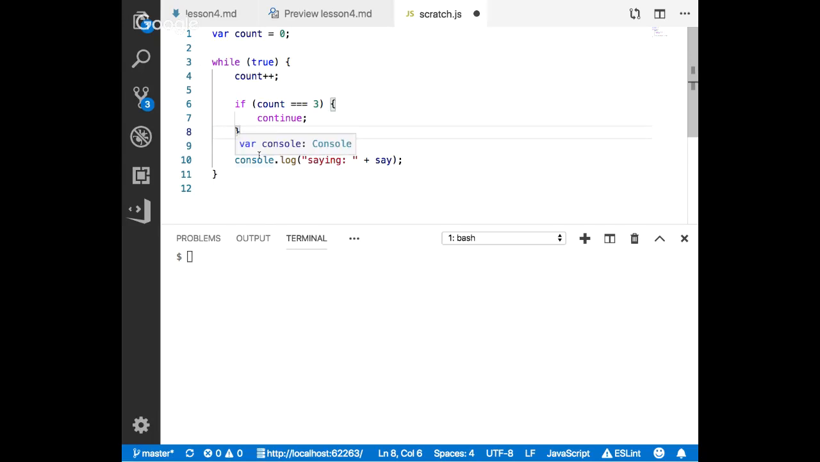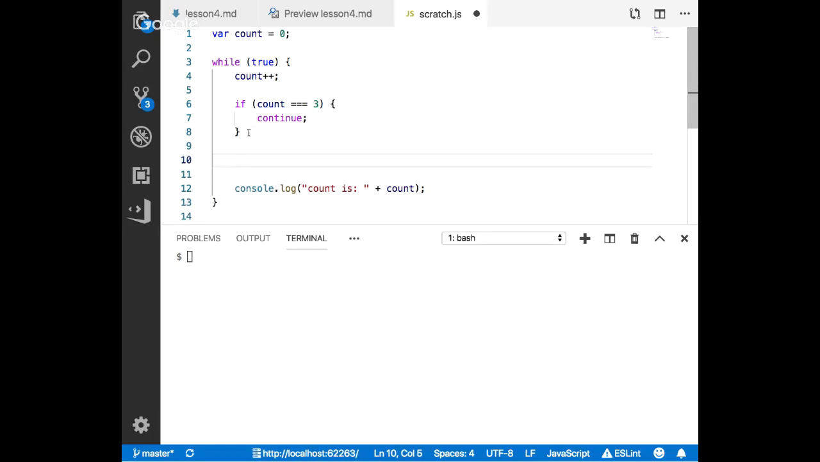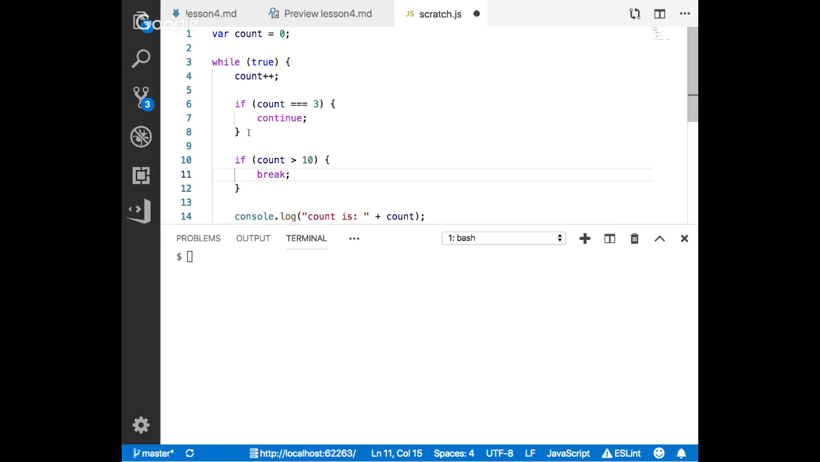So then we're going to continue. Otherwise, we're going to say what the count is. And I'm going to add in one other bit of logic here to make sure that this isn't an infinite loop, which is I'm going to put my break back in. If count is greater than 10, let's break.